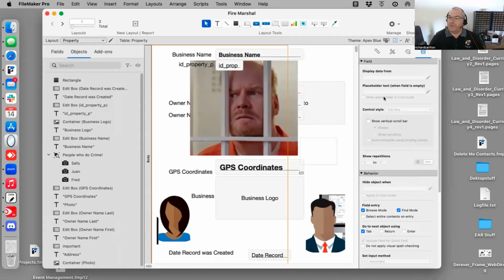Show the placeholder in find mode, pretty straightforward. There is find mode. Remember we talked about the modes.